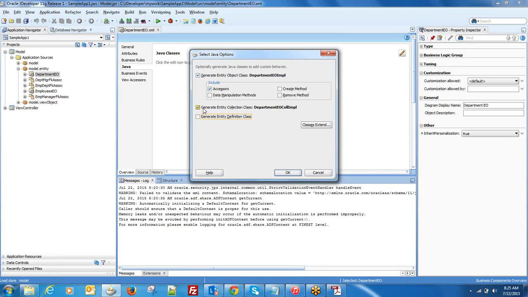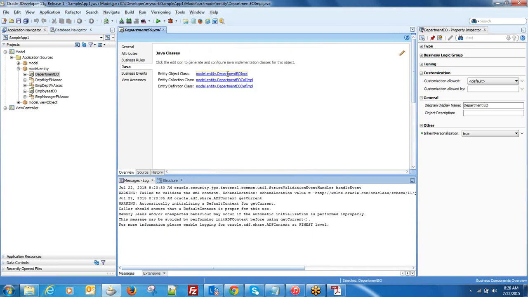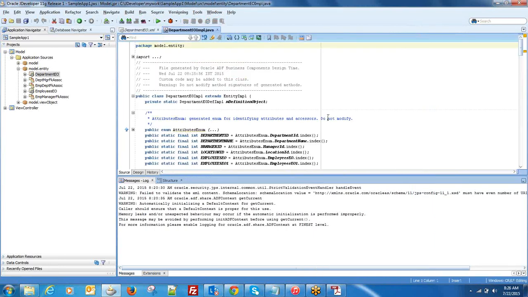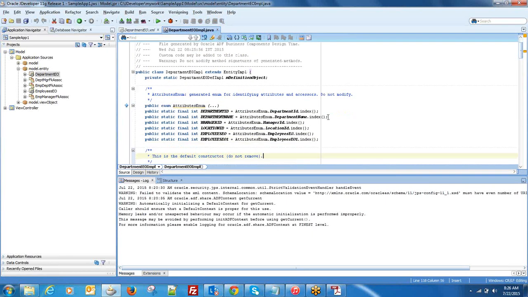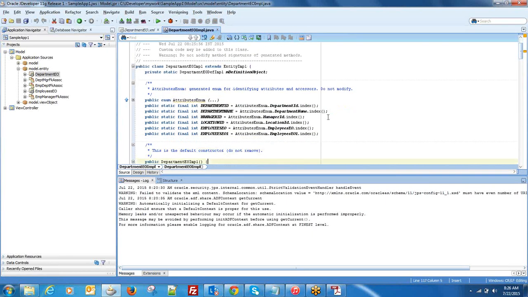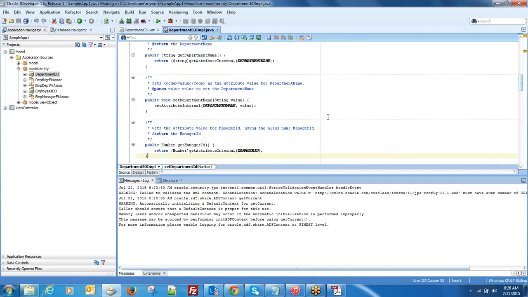So generally, right now, let me generate all three classes and say okay. Let's go one by one. This is the important class you need to remember. By default, it will have the list of all attributes and their getters and setters.